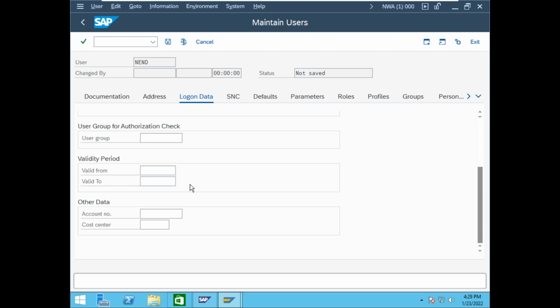Directly I go to the SU01 T-code, enter that username and click change. I go to the logon data tab. Why? User validity from and validity to are available under the logon data tab. How do I get it? I remember where validity from and validity to are available. Like that, you want to remember.